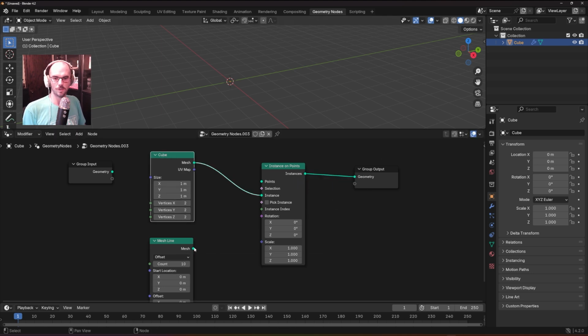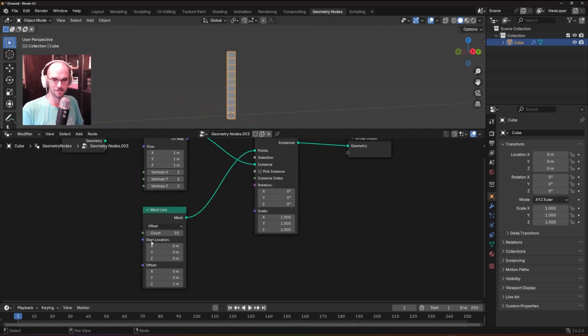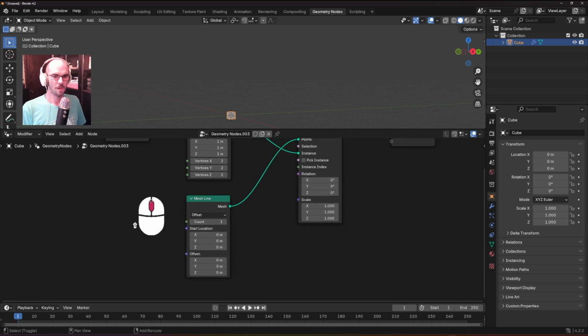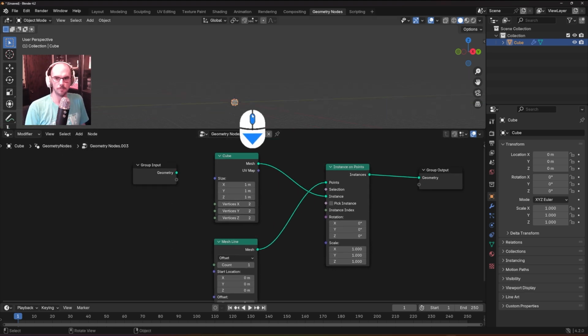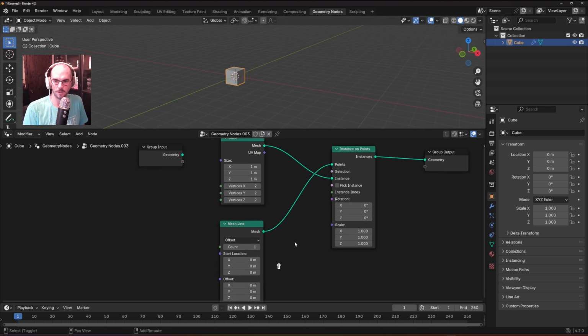And so you can see when I connect mesh line to points here, it made a line of 10 points. You can see there's 10 here with a difference of 1, but we can just set this to 0, and we only want 1 because we're going to start with 1. Okay, great. So you can see here we've got our one cube because there's one point on our mesh line. This is the start location. This is what we need to manipulate.